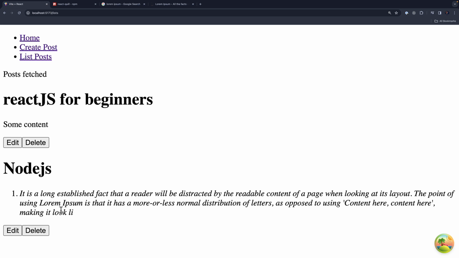How awesome it is. So guys, this is how we can implement the WYSIWYG editor. Let's continue in the next video.